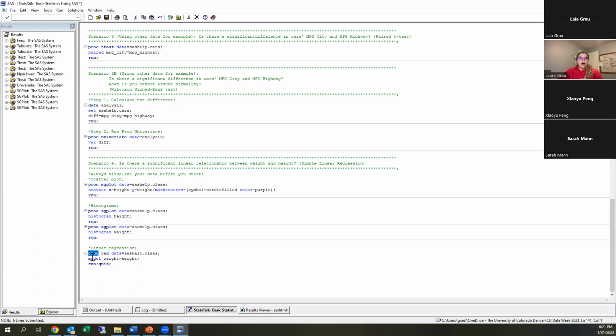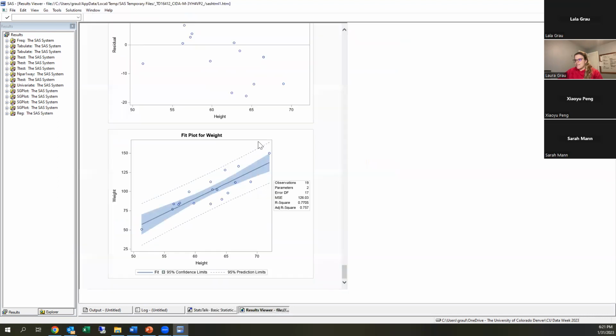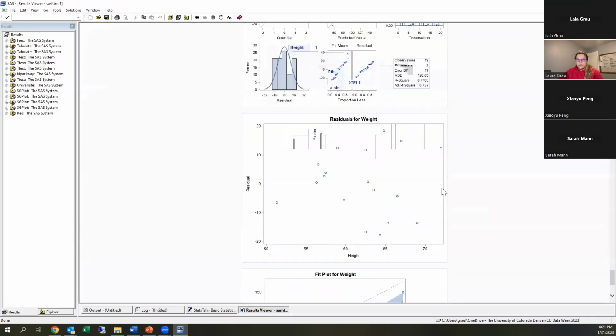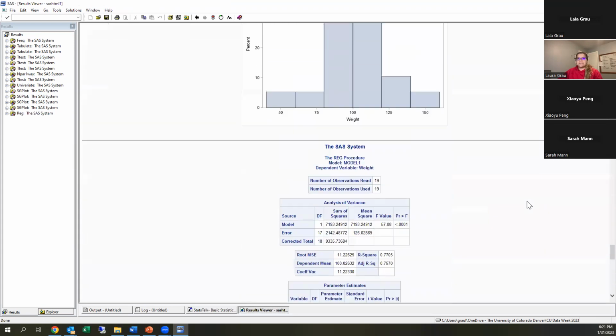So we're going to do model, and then we're going to do y equals x. So my variable weight is my outcome, and x is my predictor. And so I'm going to look at the relationship between height and weight in this case. I know this is a silly example, but I wanted something really obvious so that you could take a look. So there's a lot of output for PROC REG, as you can see.